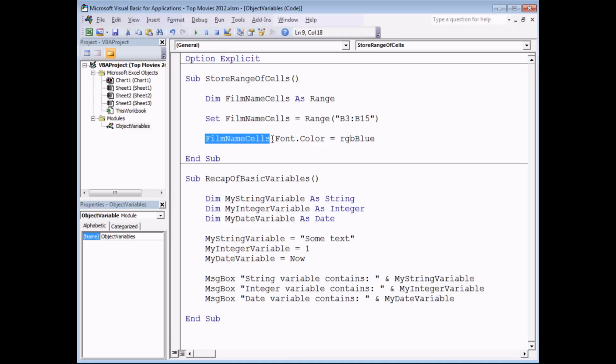In this case, because I've used a range variable, I can do anything to this object that I could do to any range of cells. So that's, in this case, changing the font color.